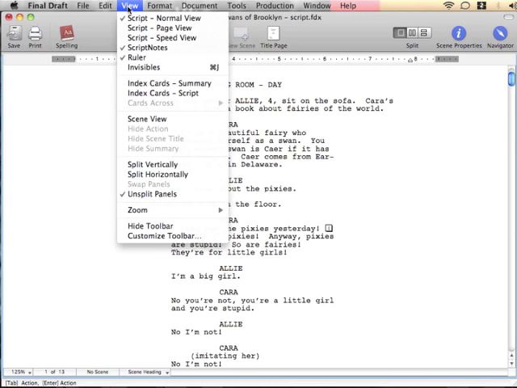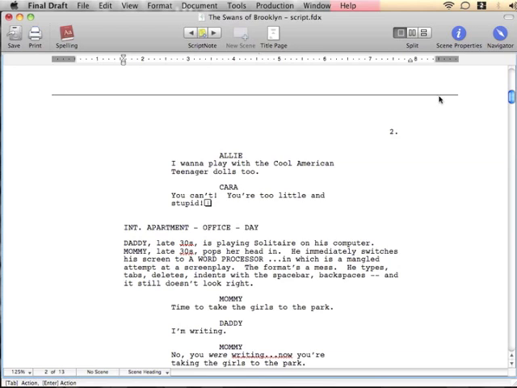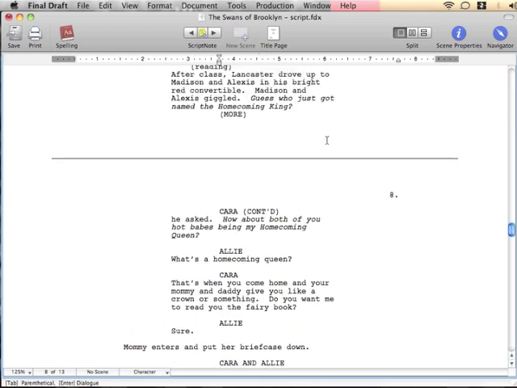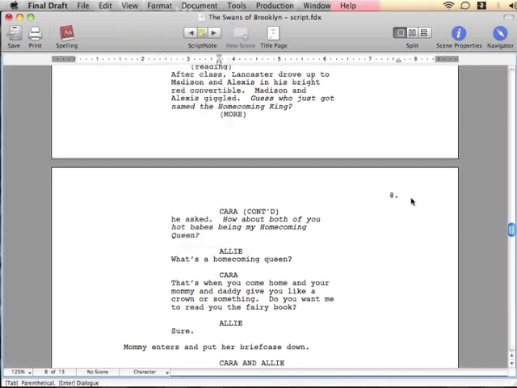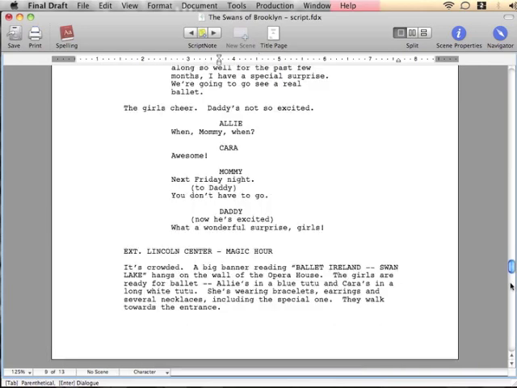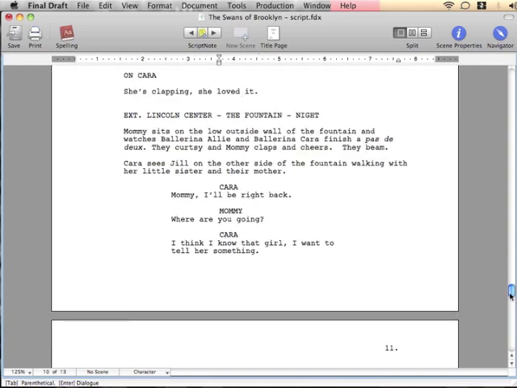Let's start with the script panel. There are three ways to view the script panel: normal view, page view, and speed view. Normal view displays the text of the script with all active components: page breaks as a line, page numbers, dialogue breaks, mores, continueds, headers, and footers. Page view displays the text of the script on realistic-looking pages with all active components such as page numbers, dialogue breaks, mores, continueds, headers, and footers, but instead of a line, you can actually see the break of a page.